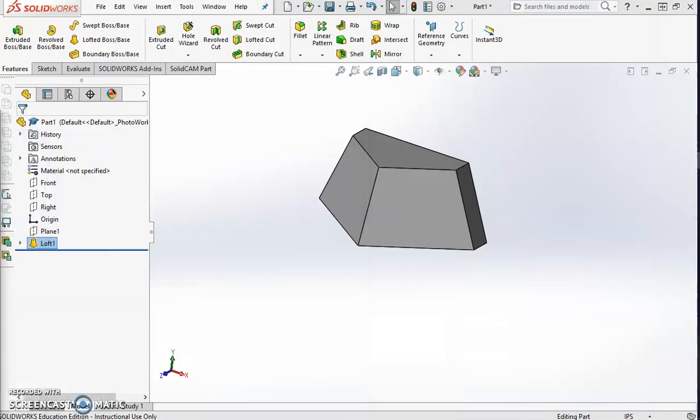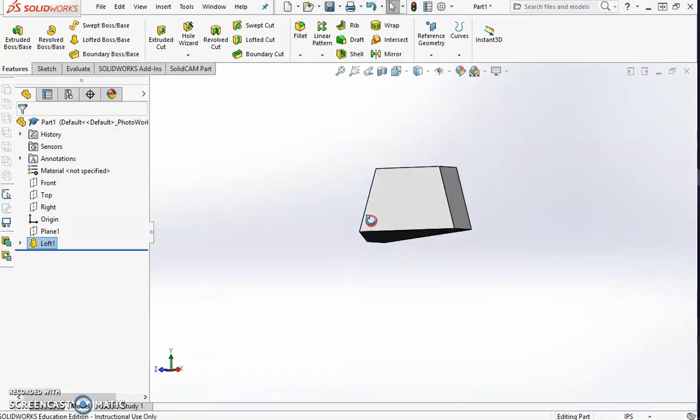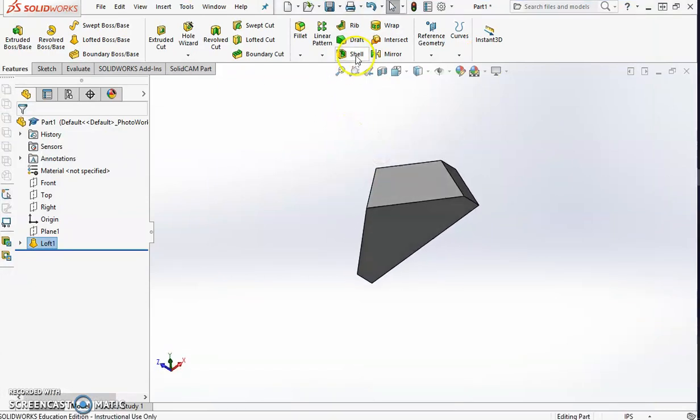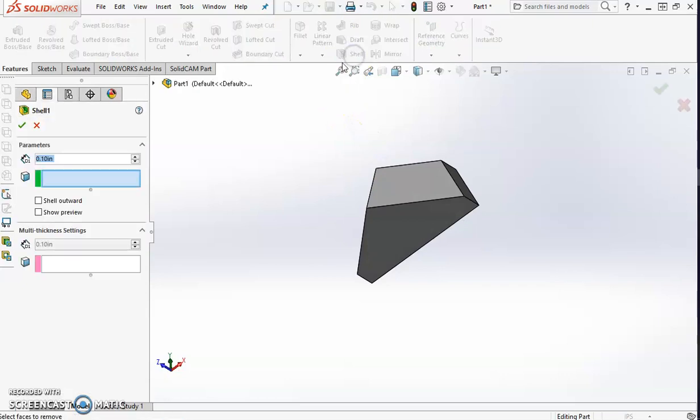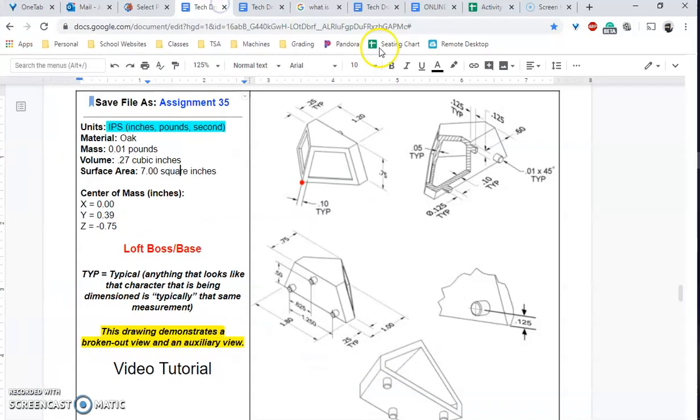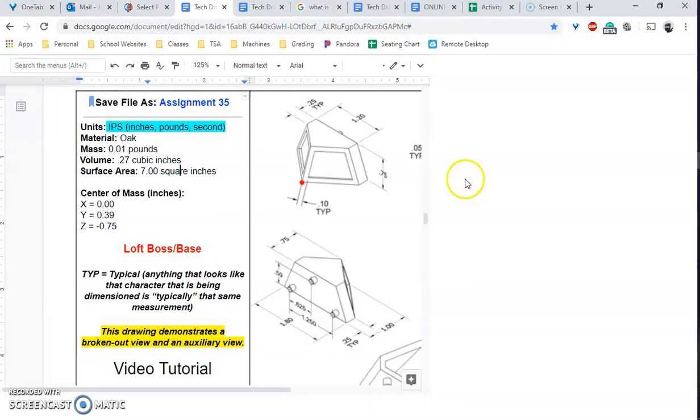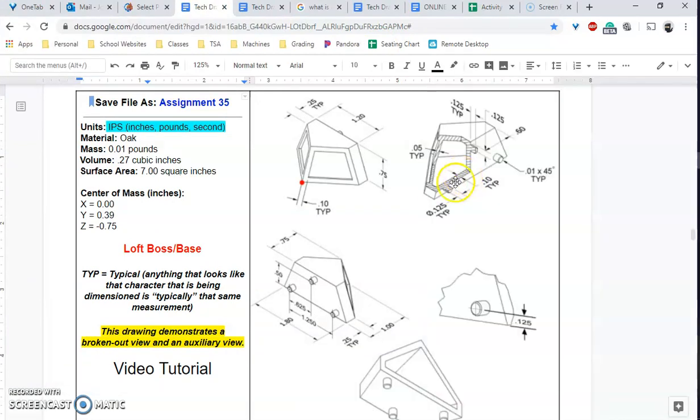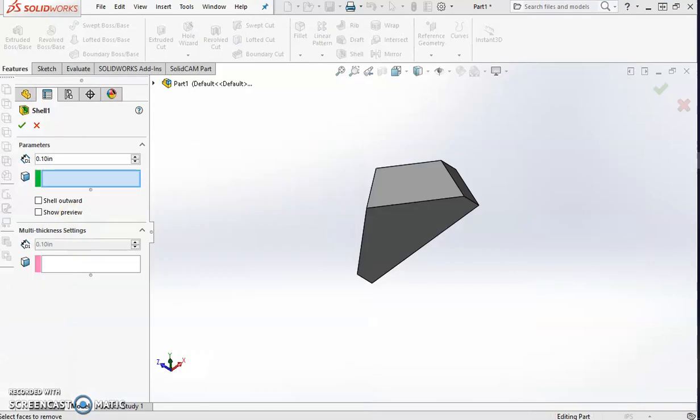Okay. So I am going to rotate around to the bottom, get my shell tool that is on the Features tab, and it actually says that the wall thickness here is 0.1, and it shows you that up in the top right hand picture. Okay, wall thickness right here, and this is a broken out view, as you can see, and we've done these previously. So 0.1 thickness right here.